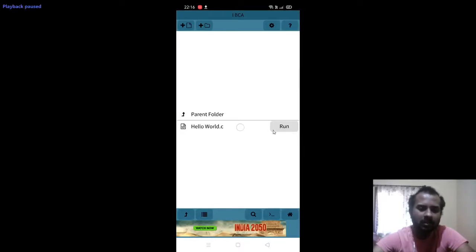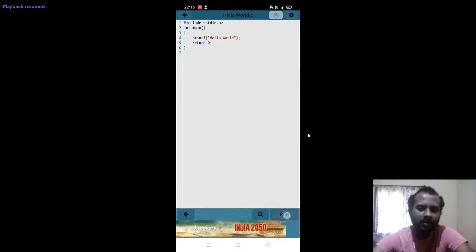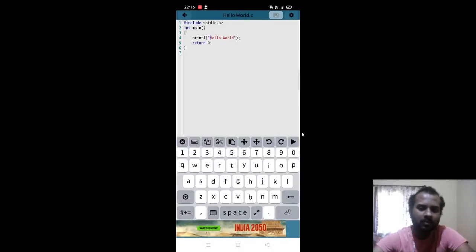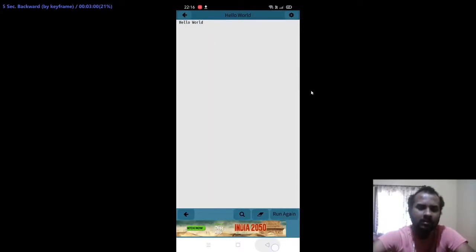Now you can directly run the program by clicking on run, or else you can use this play button also. If you click on the play button, it will directly go for the run. So that is how the hello world got printed. See, this is how your output will be. Hello world is printed.